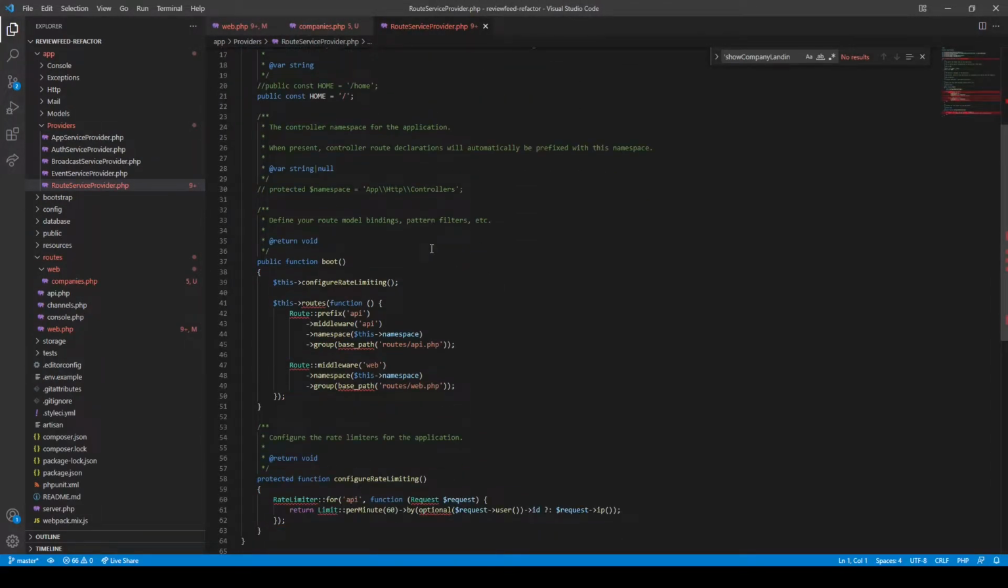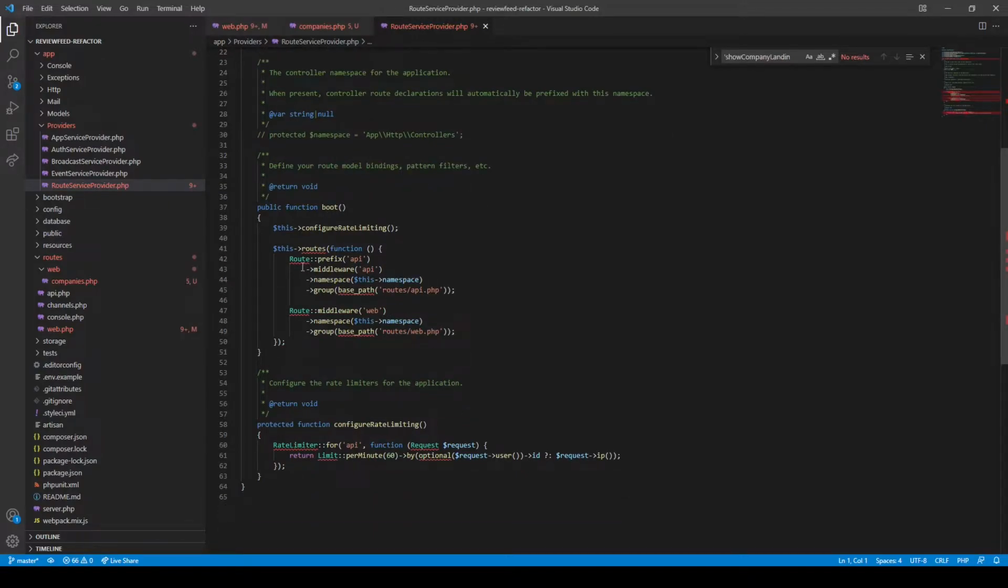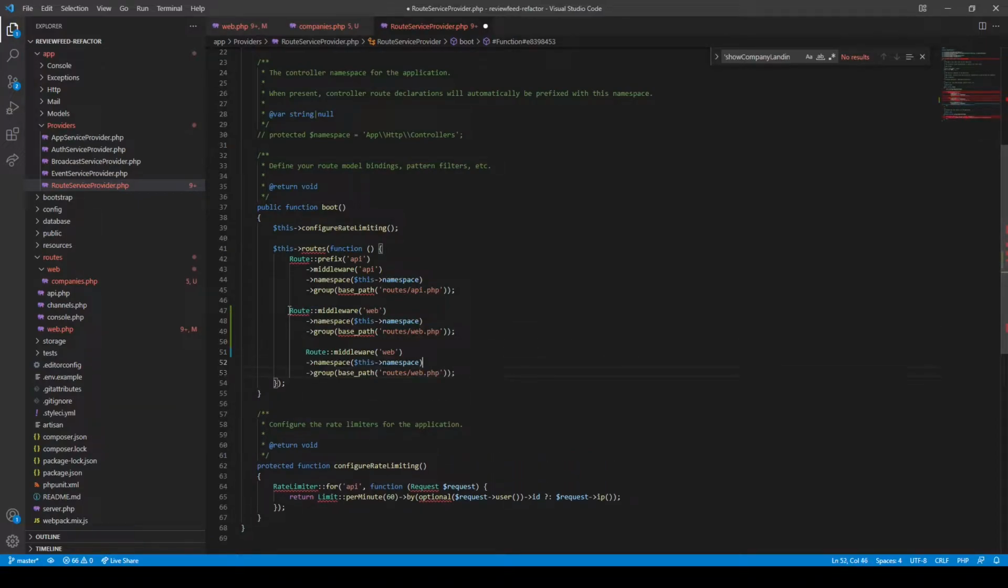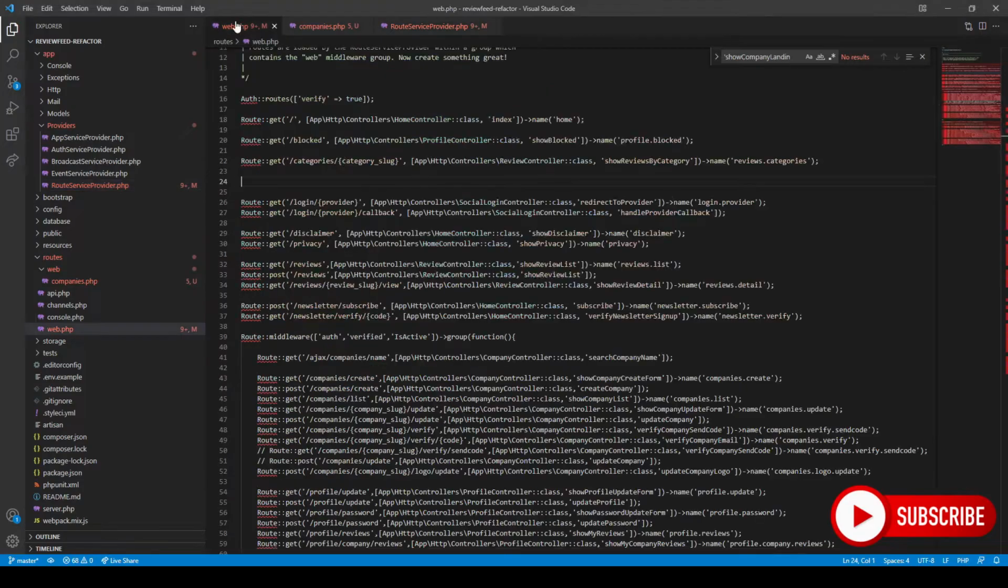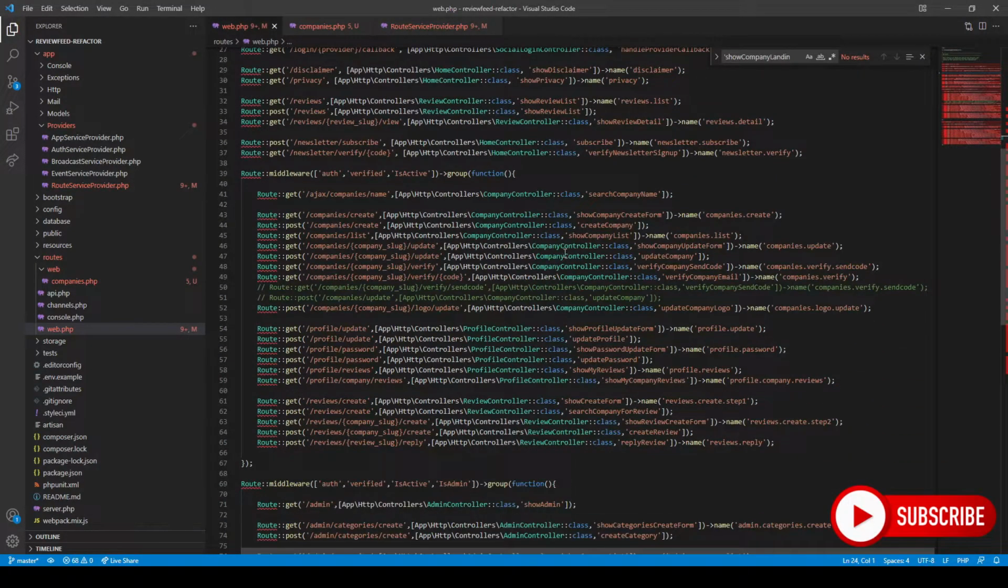If we scroll down into the boot method, you'll see these functions load the actual routes files. So what we can do is copy this and make another entry, and then we say our file would be under web slash companies.php. All right, so now we can go back to the web file and remove some of the other company routes as well.